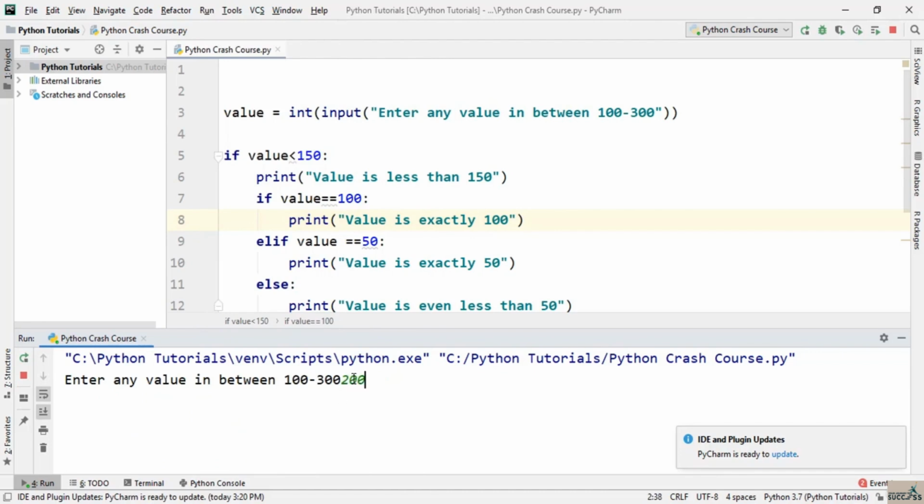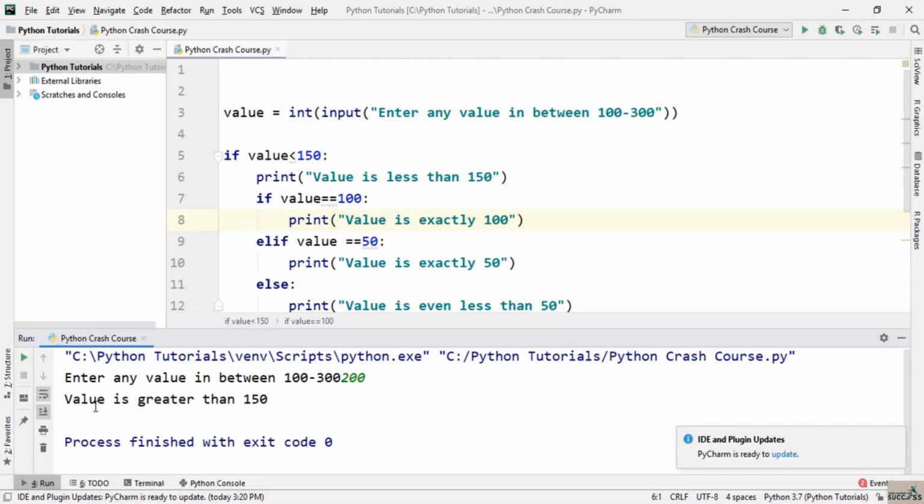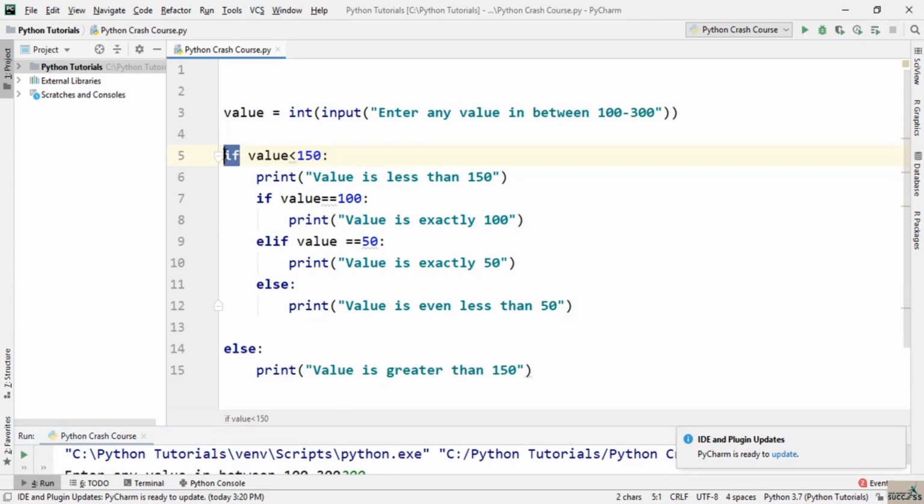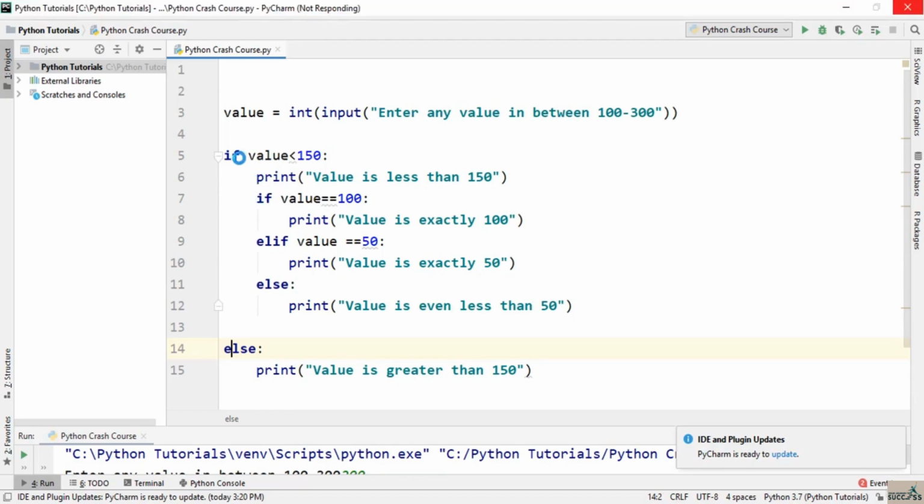Let's say the value is 200, and now if we hit enter, it says that the value is greater than 150, because it is greater than 150. Here it is checking this condition, and if this condition is false, then it moves the program to the else block of this if statement. So make sure that you know what is the else block of which if. Remember that for this if block we have this else block, and for this if statement we have this else block, and this if statement is coming inside this if statement. So this is what the nested if statement is, and this is how we can use it in Python.